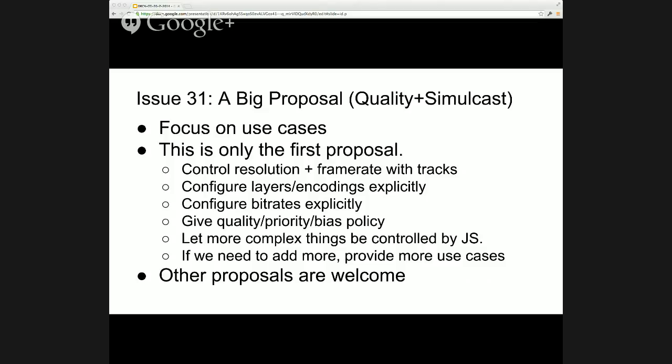So issue 31, which is the big meat and potatoes one that I really want to get to, is regarding how to describe those RTP sender and RTP receiver objects in terms of all the descriptive objects that we're going to contain, mostly structure-based or object-based, however we want to do it. Google has come up with a proposal on how to do this. I think it's a good proposal. Other proposals are certainly welcome.